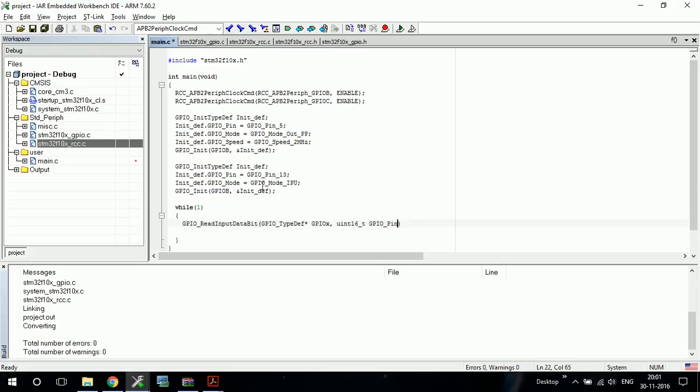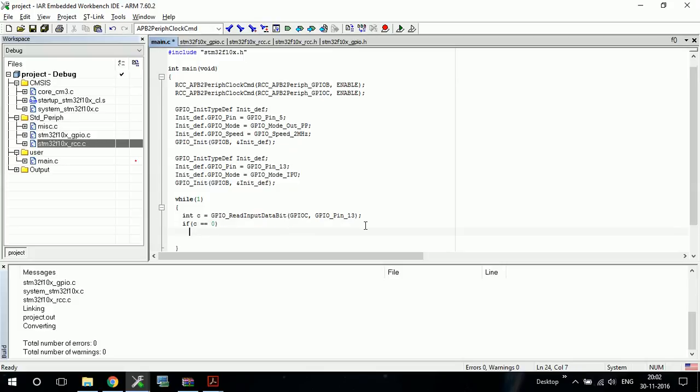So let me copy this whole thing and GPIO_Pin_13, this is our pin, remove this, and GPIO port C, as we have enabled port C, and we'll assign a variable. Now whatever value will come to port C pin number 13, it will be assigned to variable C. Now we'll write the code. If C equal to 0, then LED should glow.